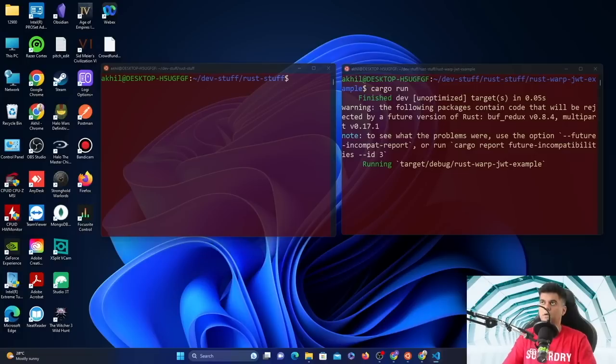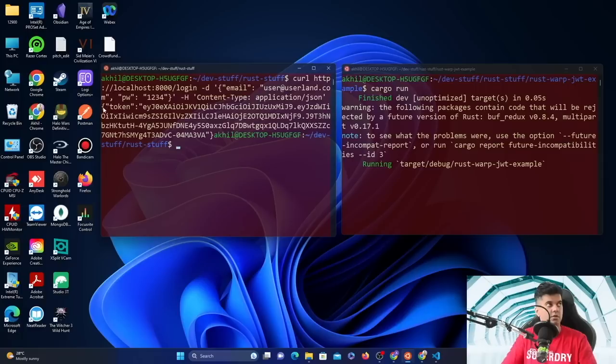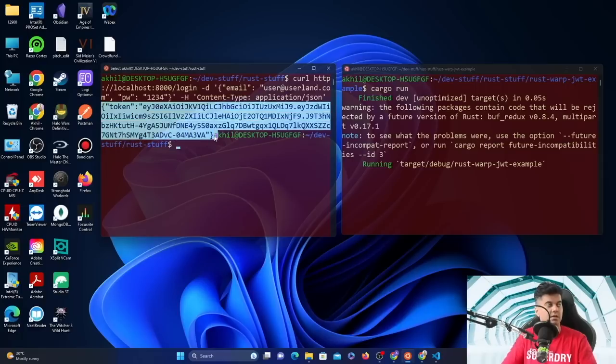So the first thing that I'll do is I will hit the login route, okay, on a different terminal. As you can see, I'm hitting the login route, all right, and I'm inputting the email, which is user@userland.com, and password 1234, because this user is already created in my hash map, which is there in the session memory of the project, which is running at the moment, right? There's no database, like I said, just a hash map. When I log in, I get the token. So this is what the JWT is doing here. It's creating a token for us.